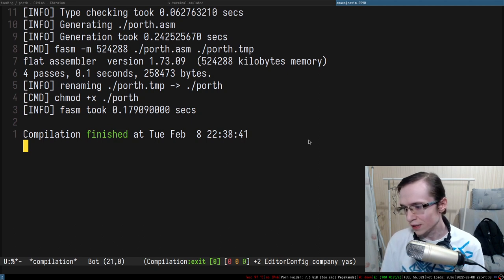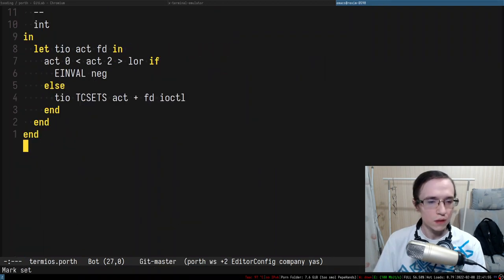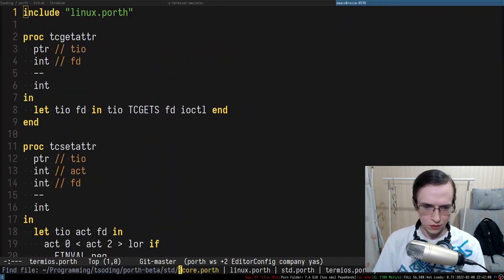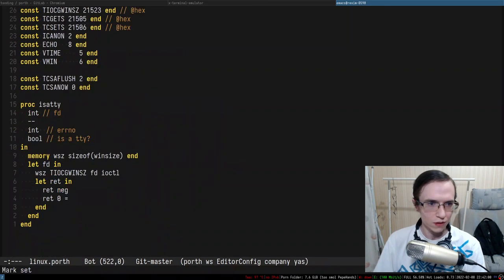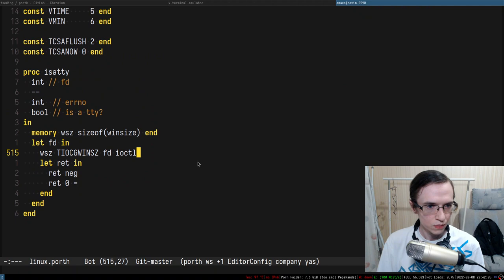I found it interesting that ECTI internally just uses tcgets and checks for ENOTTY. In my implementation, or what are you talking about? Let me actually check it out. I think it's Linux. So I guess this is how I do that.